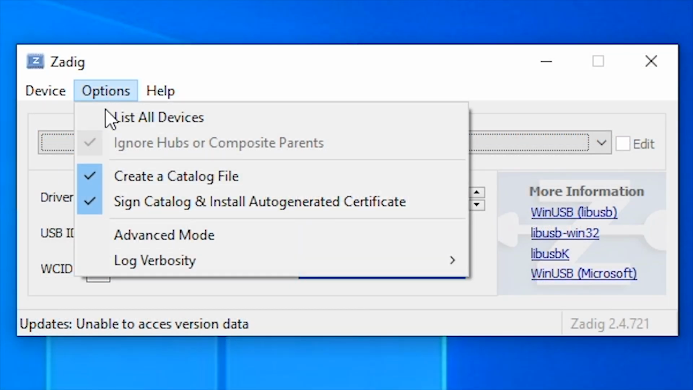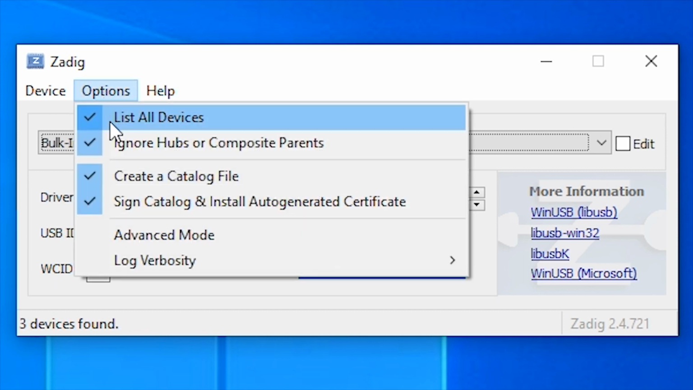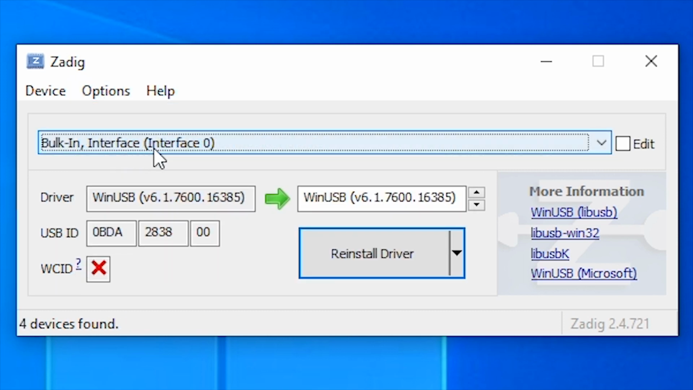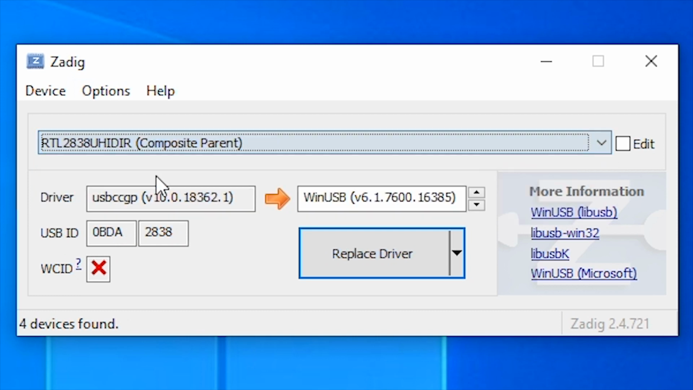So here's how we fix this on Windows 10. As usual, in Zadig, list all devices, but then go back to Options and uncheck Ignore Composite Parents. For some reason, Windows 10 sees the Realtek chipset in the rtl-sdr as a composite parent. You'll see that this now gives us the option to replace the driver. Go ahead and select Replace Driver.